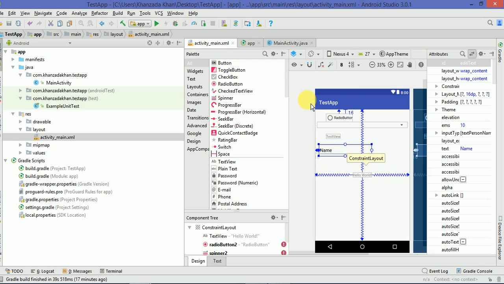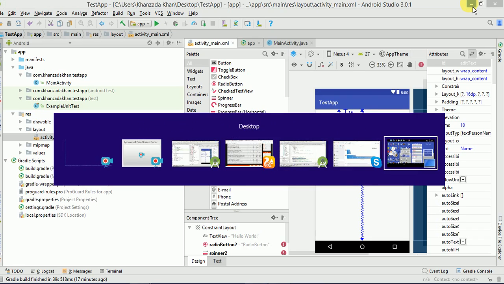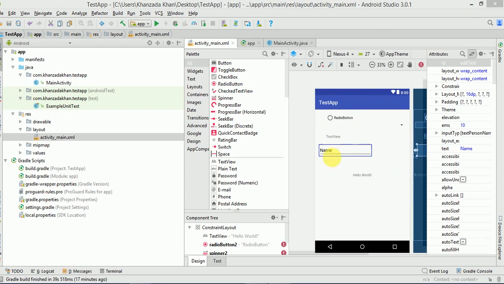So next we will be going through how to create a virtual device or emulator for testing Android application. But that's all for now.